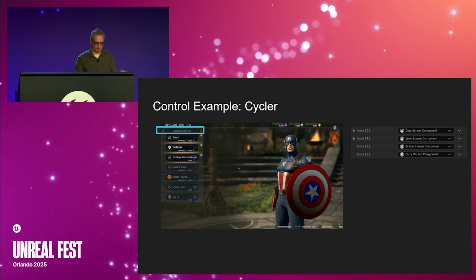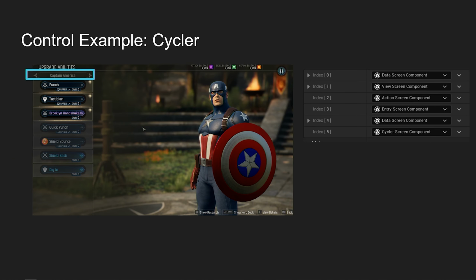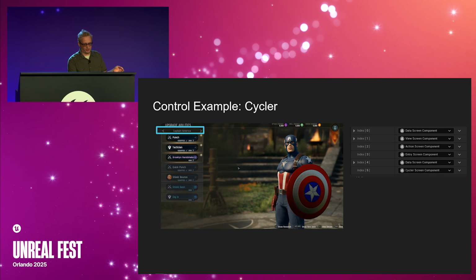So here's just the regular setup for this screen. To add this kind of cycling functionality, we're going to add two more components. We're going to add a data screen component where it's going to get the list of characters that are unlocked, which, hey, we've already implemented that. Great, we just dropped that in. And the second one is what we're going to call the cycler screen component.